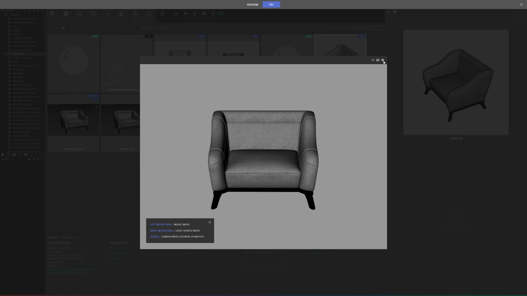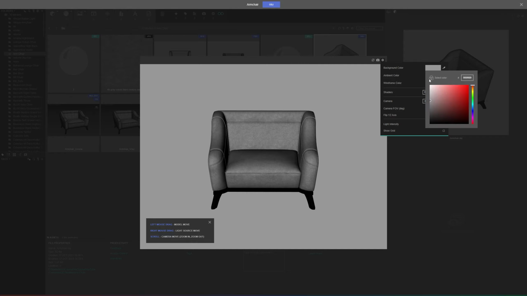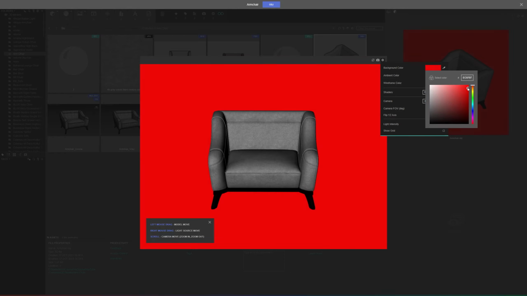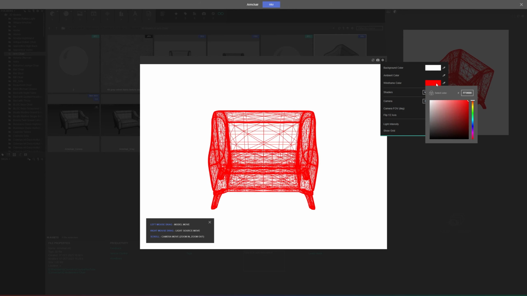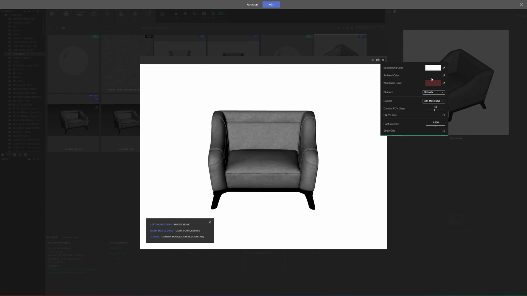Finally, we got a settings tab over here. Now the settings tab is giving us a few more features. So background color is exactly what it does. We can change the background color to anything that we want. We got wireframe color. Now if we change shaders to wireframe, then we can change the wireframe color. Ambient color is for anything that is see-through, so any glass materials or anything that is very shiny, that's where ambient color will come into play.